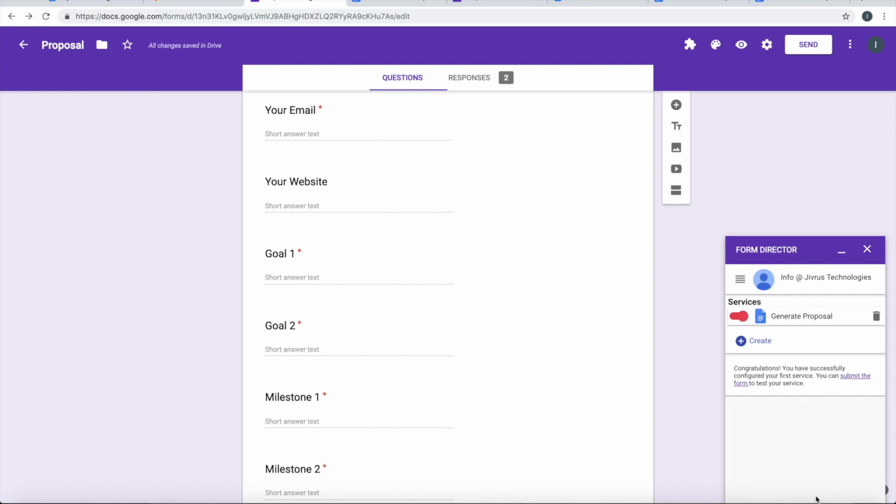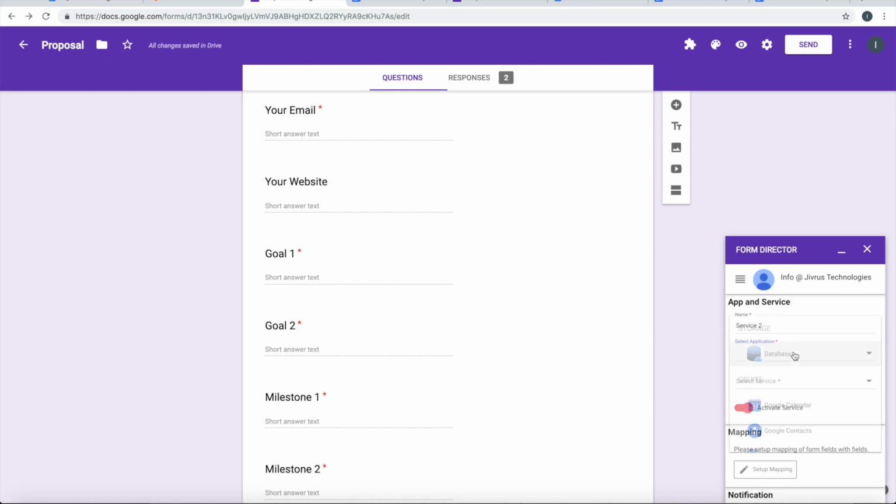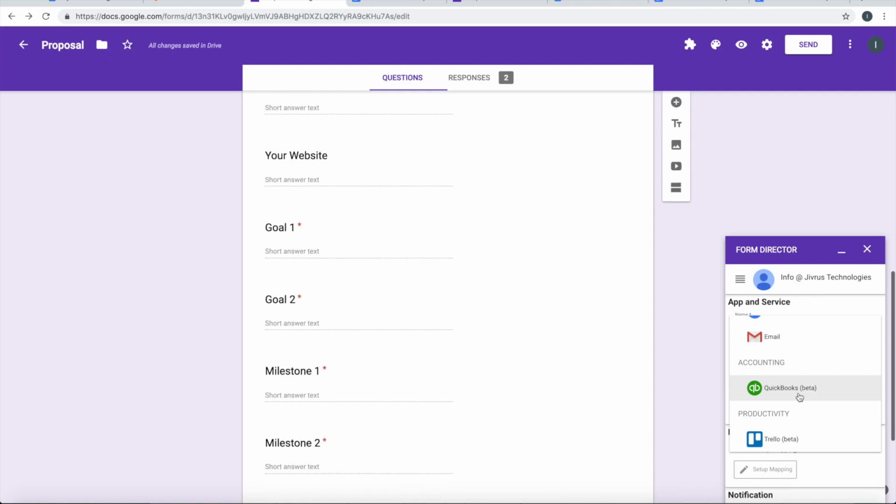So like this, you can explore many other demos, or you can directly go and create services by picking up your own application, choosing a template, doing the mapping, setting up the email templates and all that.